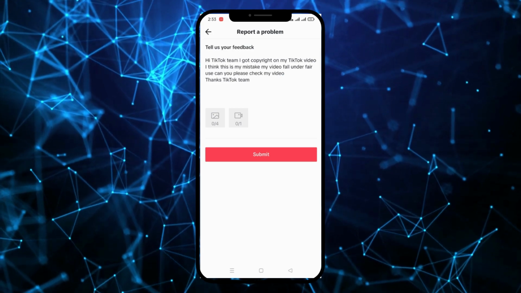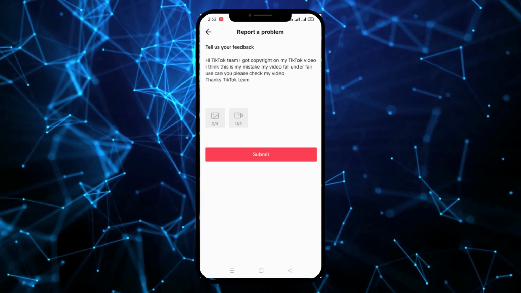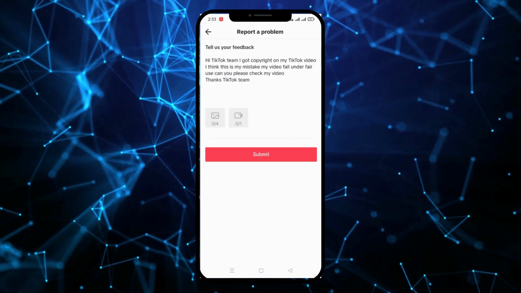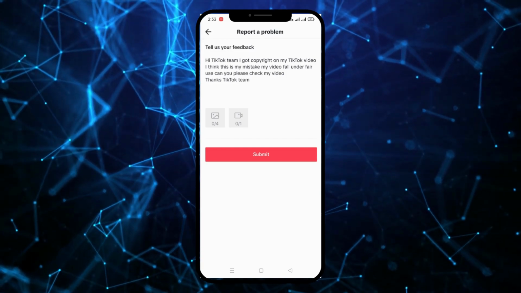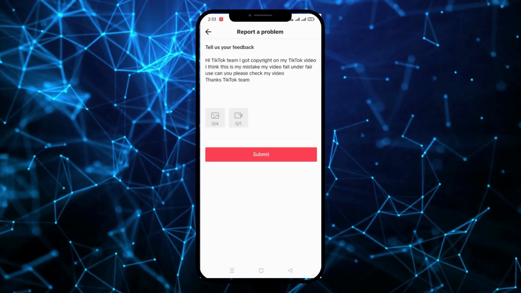And then you simply need to click on Submit. Then the TikTok team will review your video, and in 24 to 40 hours or so, they will tell you their response. And hopefully your video will be restored on your account. So this is the process.